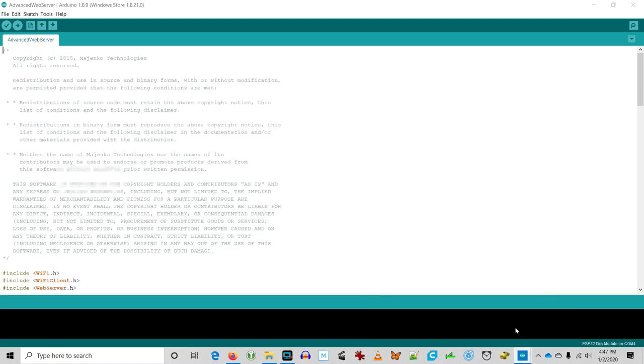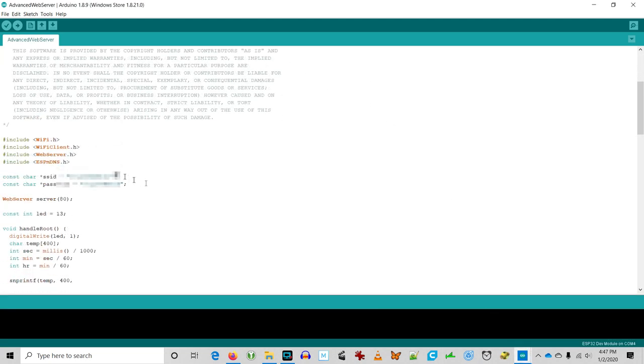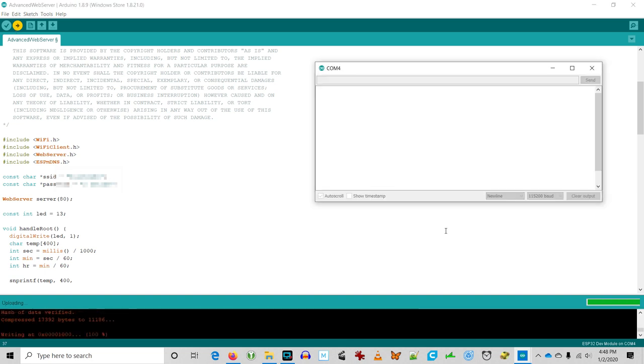Let's look at the advanced web server. This is going to be really much more interesting. Again, put in your SSID and your password. And let's send it along. There we go, the serial monitor shows that it's connected and it's got an IP. Let's open that page. Ah, that's pretty neat. Got some colors, got this graph that updates.